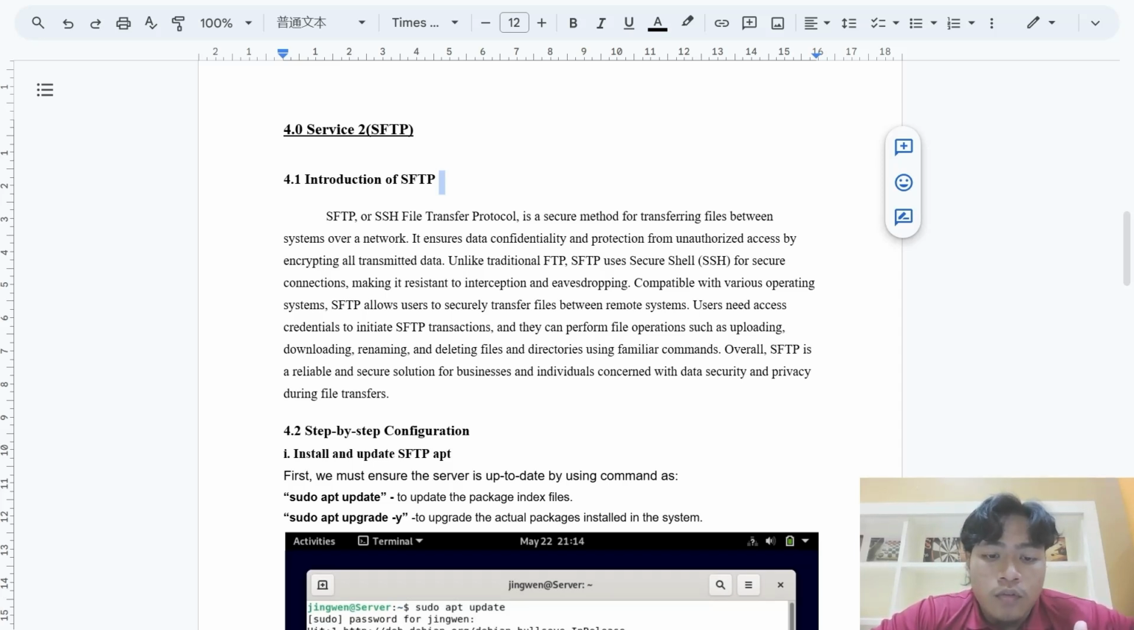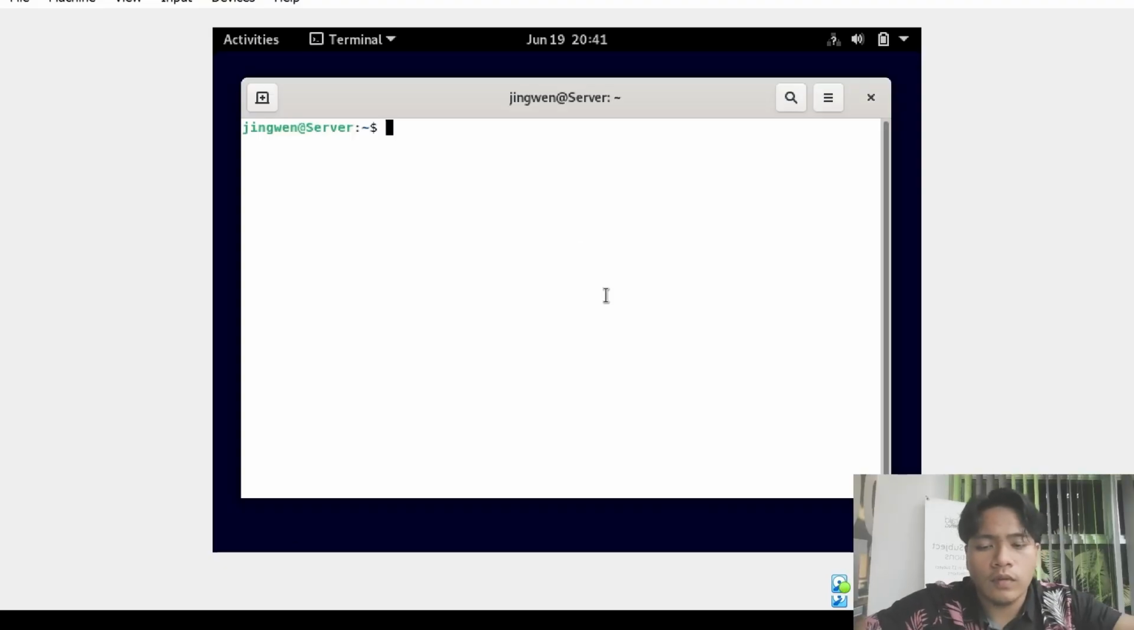using remote systems. The users need to access it by using credentials to initiate an SFTP transaction. They can also perform file operations such as uploading, downloading, renaming, and even deleting files. Overall, SFTP is a reliable and secure solution for business systems and individuals to ensure data security and privacy during file transfer. That's the first one, now the second.